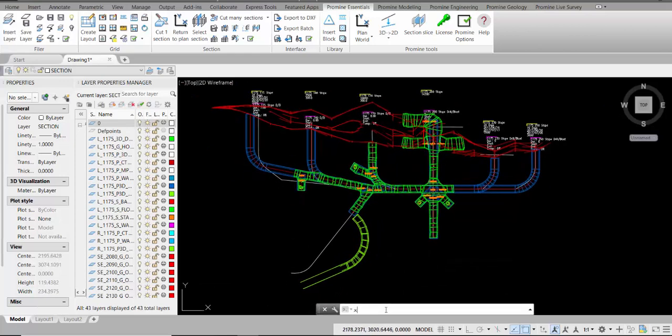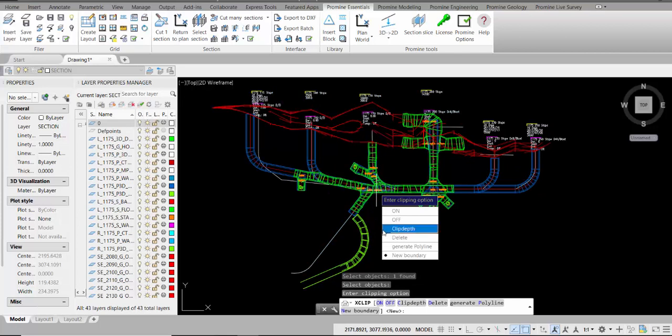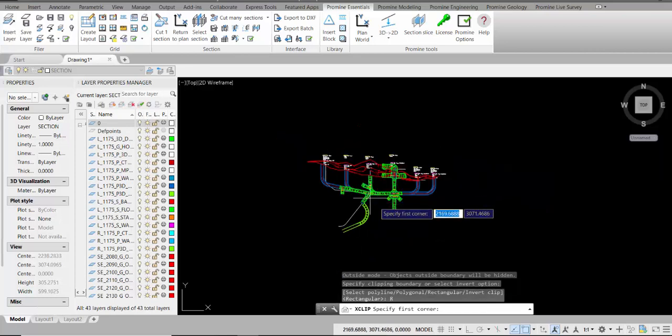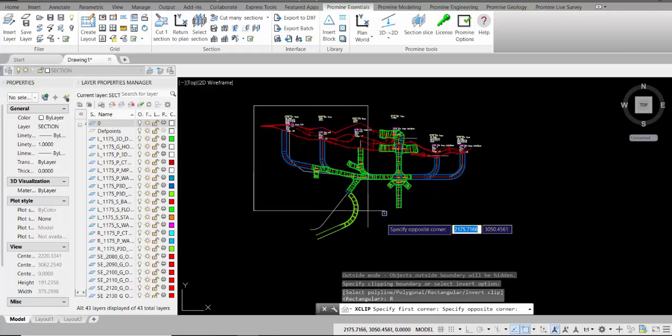So at the command line, I'm going to type in XCLIP and select my section, press enter. And now what I can do is basically generate a new boundary by clicking here and selecting the type of this boundary. In my case, I want to have a rectangular boundary, so I'm going to click right here. Now, I'm going to basically cover my section.